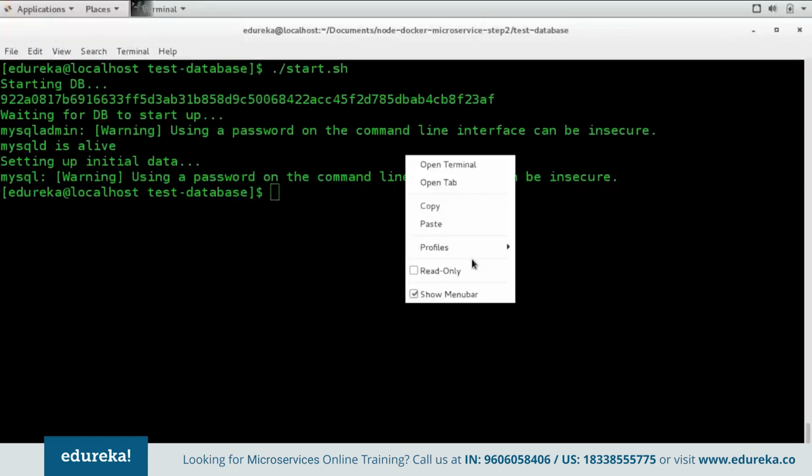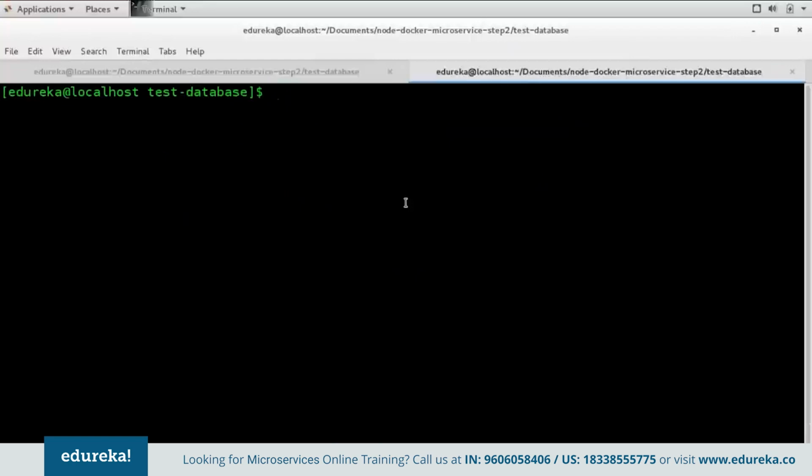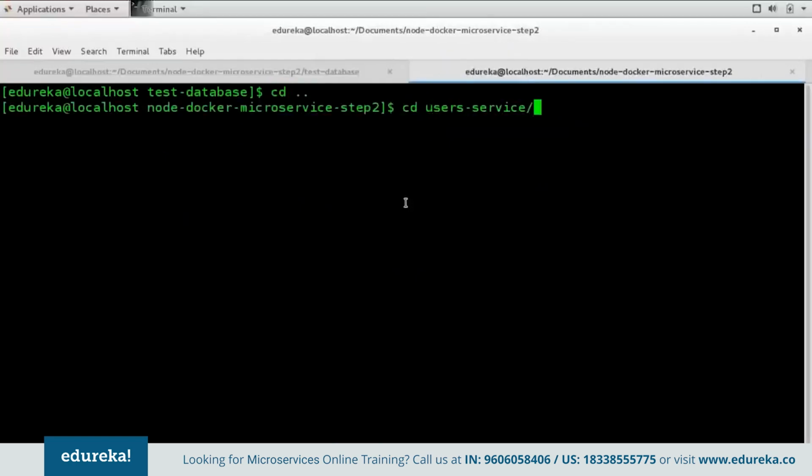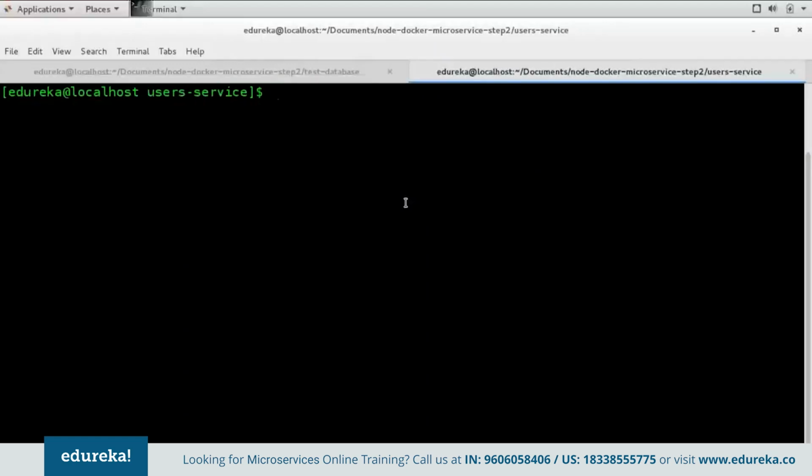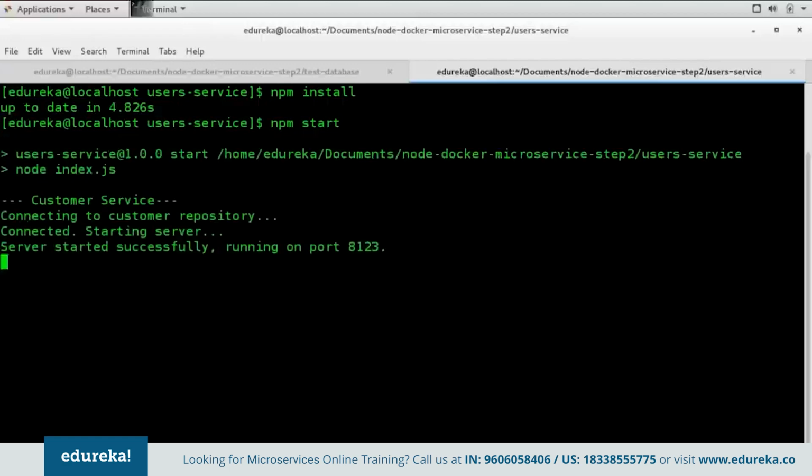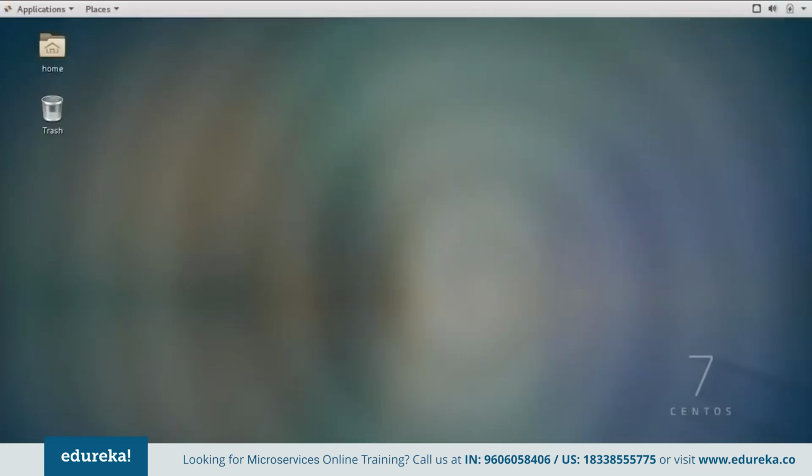All right. So let me just open one more tab here. So over here, I'll just run my Node.js application. So let me first go to that particular directory. So all I have to do is npm install. All right. So this will set up everything for me. So it is up to date in 4.826 seconds. And the next command is to start my application. So all I'm going to type in here is npm start. So server started successfully at port 8123. Now let me just open my browser and I'll show you how the application looks like.